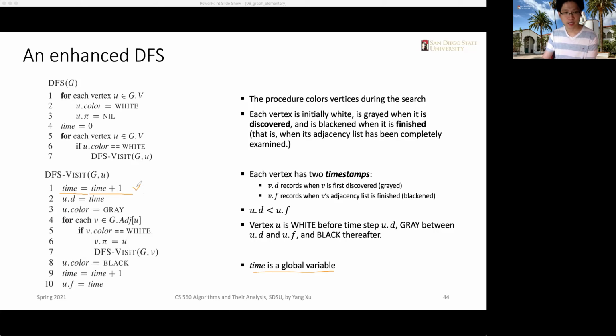After that time is incremented, it will be immediately recorded into these attributes, which is the starting time for the vertex u, and u is here passed as an argument. The color of u also becomes gray, because the if statement makes sure that we only call DFS when the color of that vertex is white. So we need to mark it as visited with the gray color.